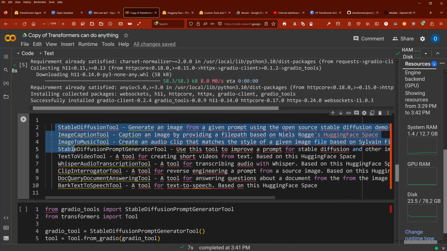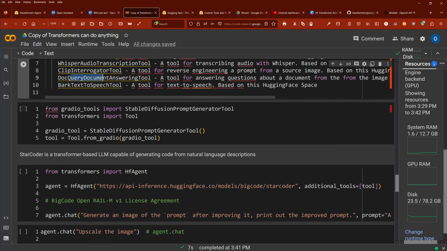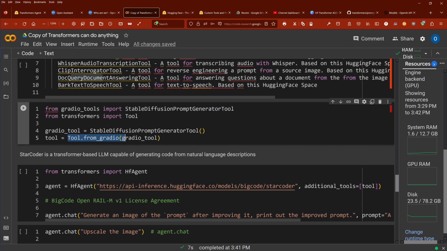Gradio tools has those 9 tools. We have the Stable Diffusion tool, the Image Caption tool, Image to Music tool, Stable Diffusion Prompt Generation tool, Text to Video tool, Whisper Audio Transcription, Clip Interrogator, doc query. So we have now, let's say, 20 tools in our toolbox. And how do we integrate those Gradio tools? You won't believe it. From transformers import tool, and we say tool.from_gradio, with the Gradio tools imported.